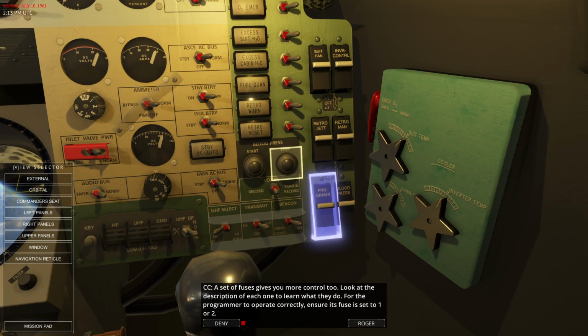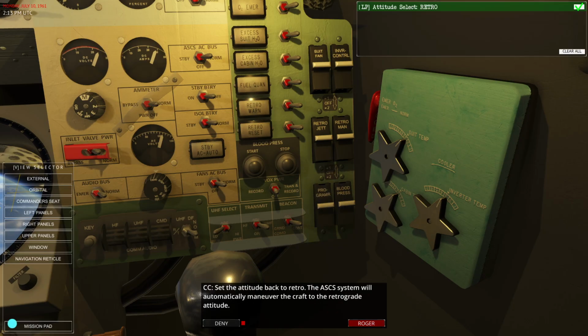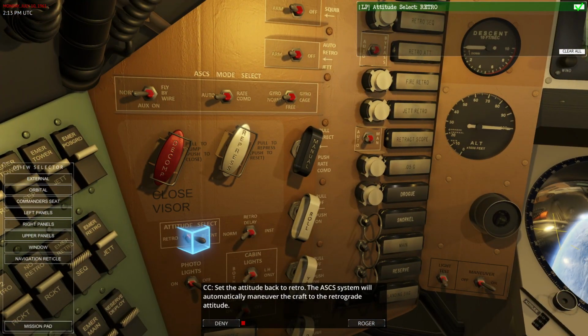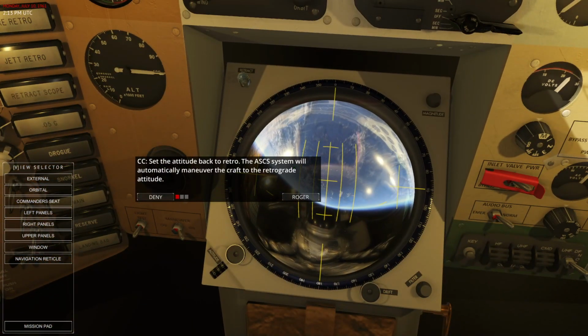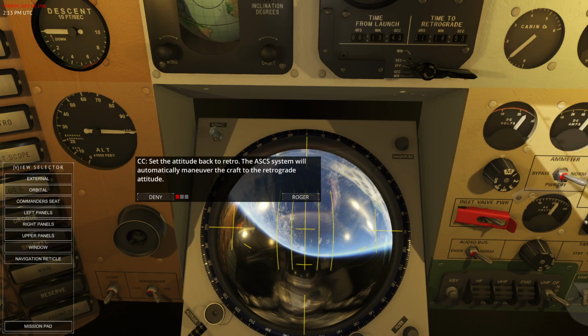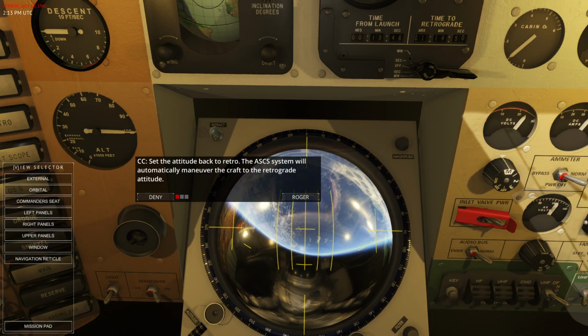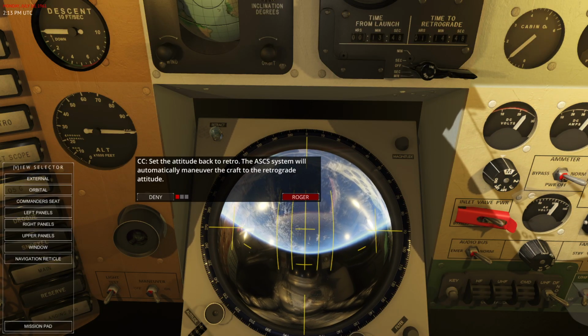A set of fuses gives you more control. Look at the description of each one to learn what they do. For the programmer to operate correctly, ensure fuse 1 is set to 1 or 2. Set the attitude back to retro, and the system will automatically move the craft to the retrograde attitude.